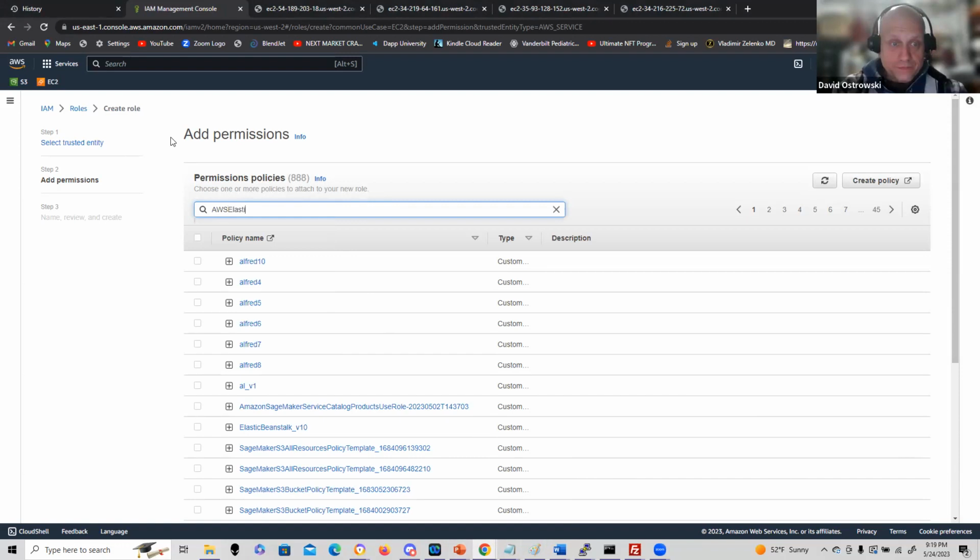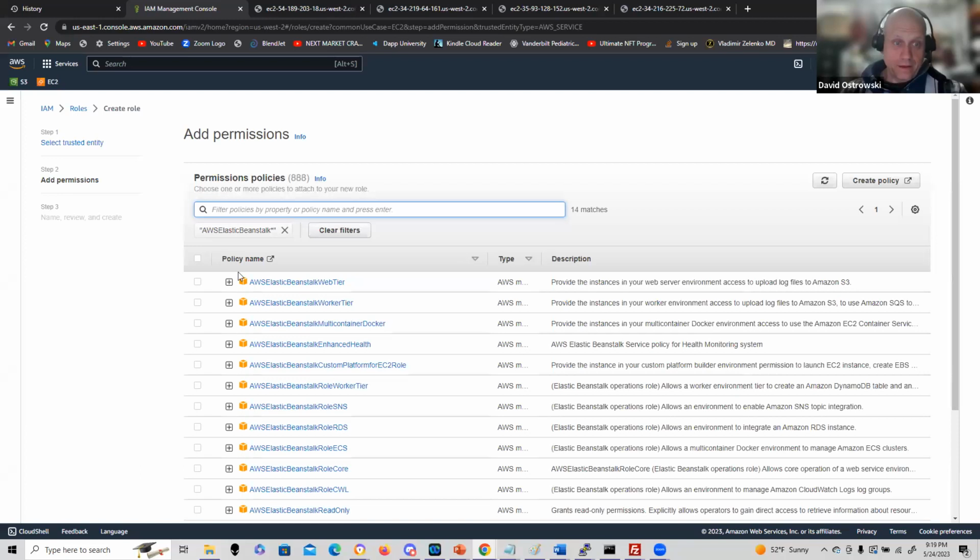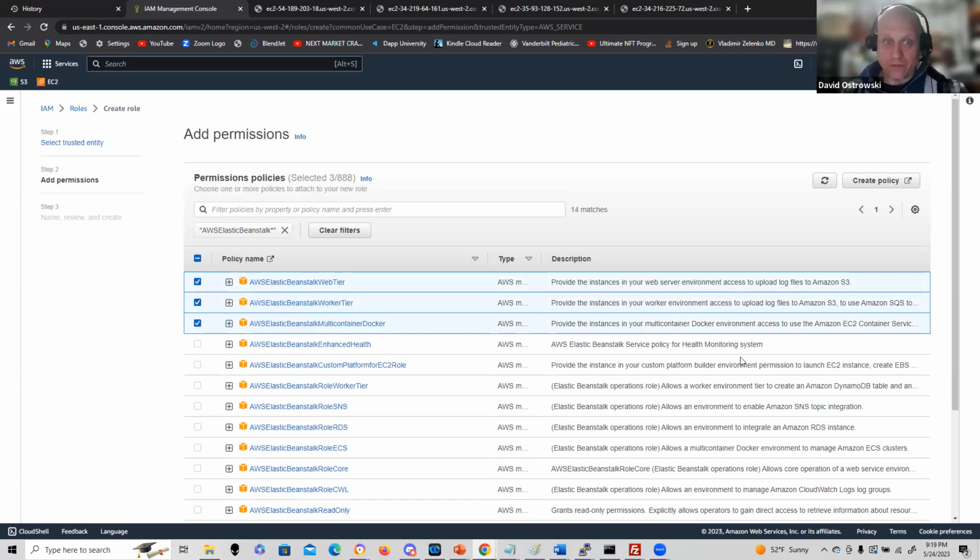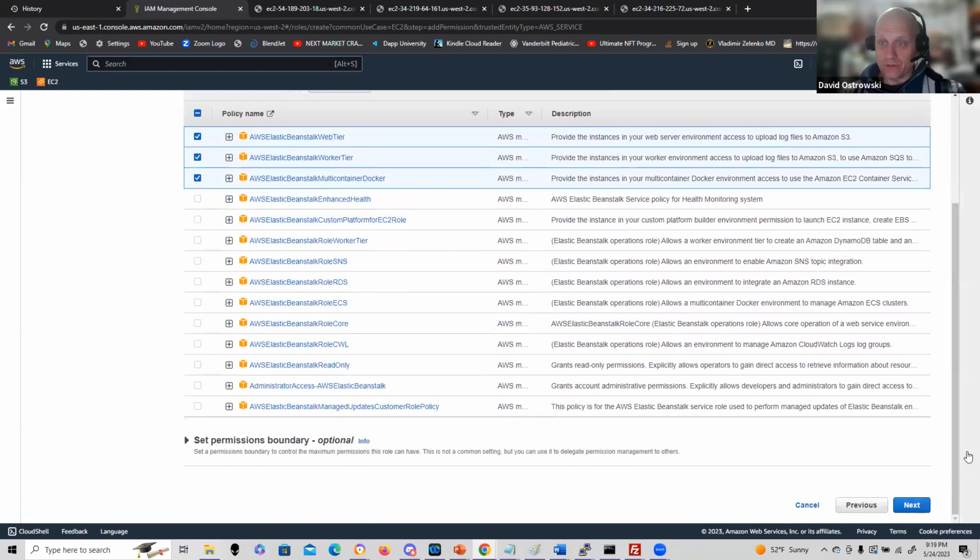Elastic Beanstalk, and I'm just going to wildcard it from here. So I'm going to pick three policies: Beanstalk Web Tier, Worker Tier, and Multi-Container Docker. And they're all three associated here. On that search, they all come up. So I'm not going to create a policy. I'm searching for policies. So I don't do a create at this point, even if you're prompted to. I'm going to do a next.